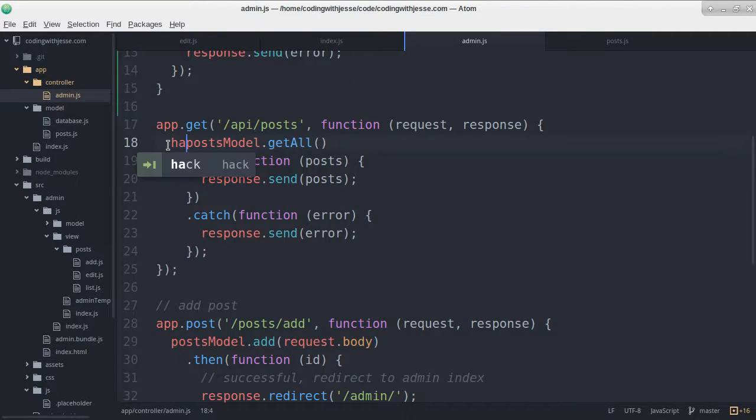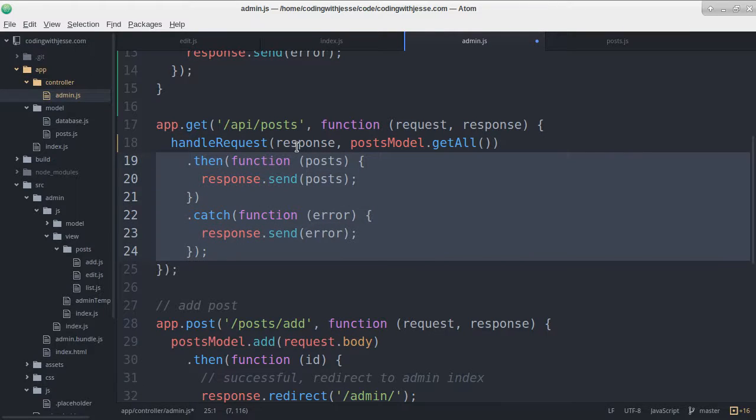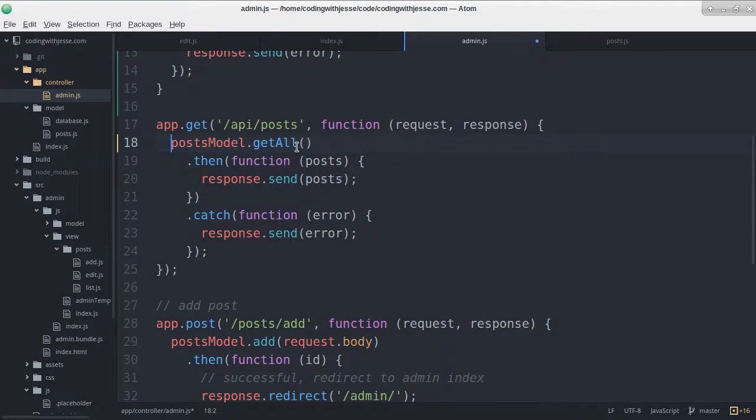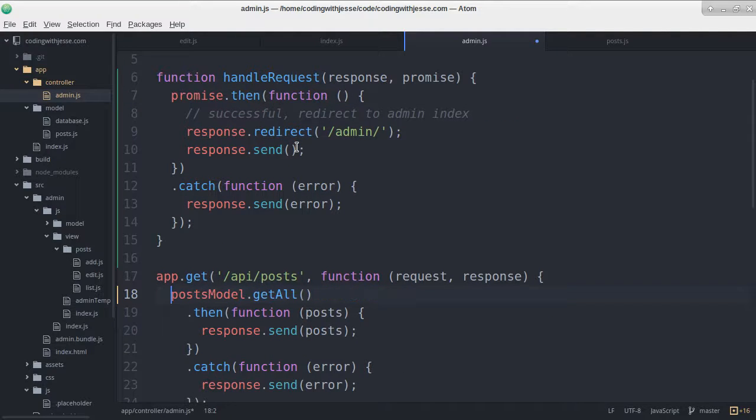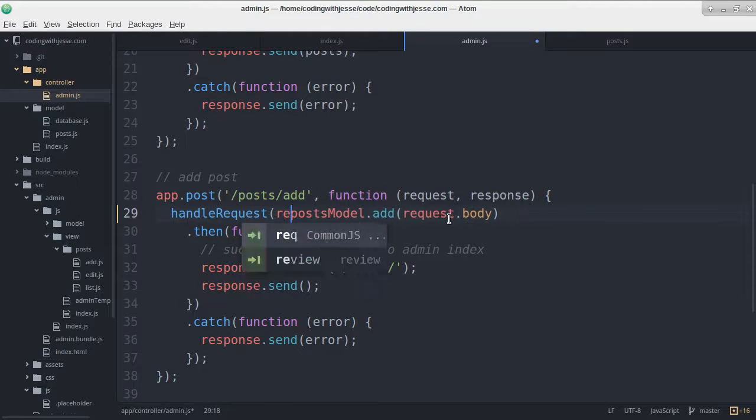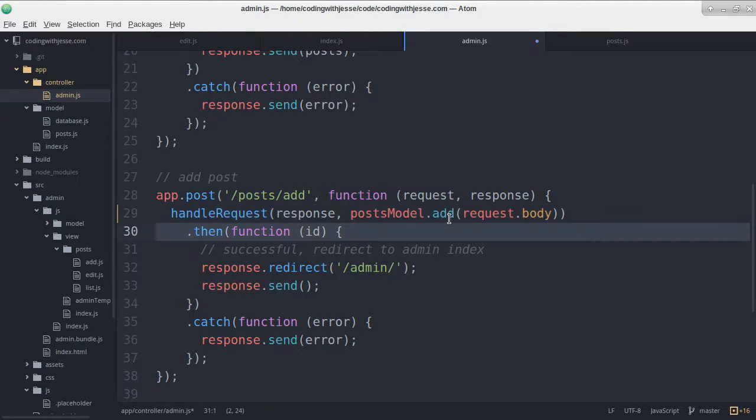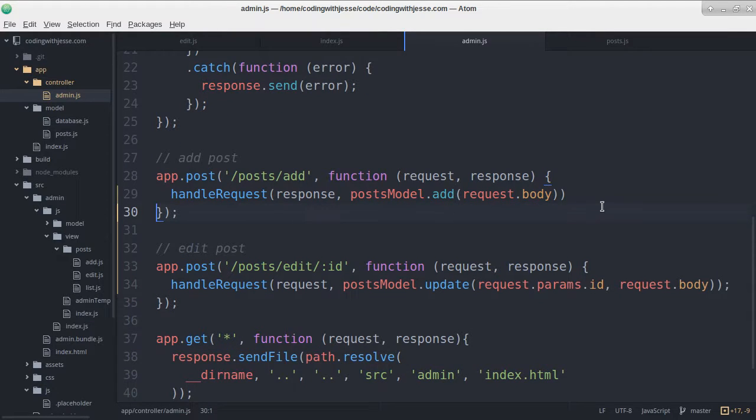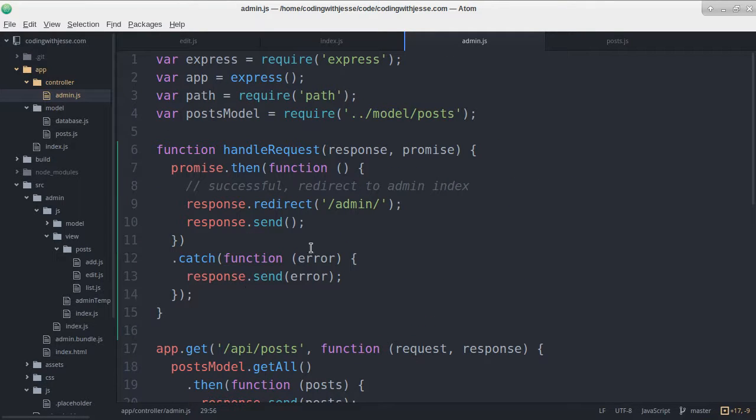So here I can do the same thing: handle request, pass it the response object and the promise. Oh, sorry, this isn't the right one. This is where the posts come from, so I'll do it in this one instead. Handle request, pass it the response. And there we go. If I want to improve the logging of errors, for example, or redirect using a different technique, I can do that in this one function.